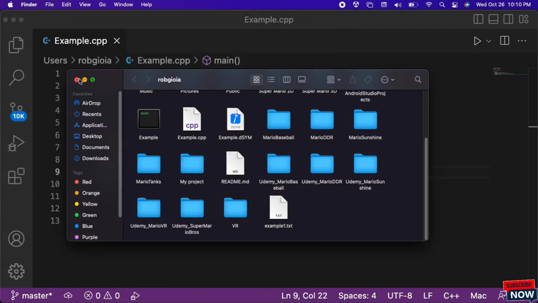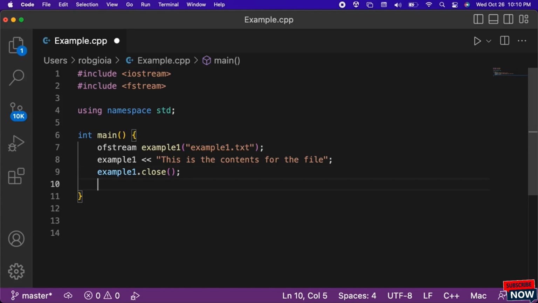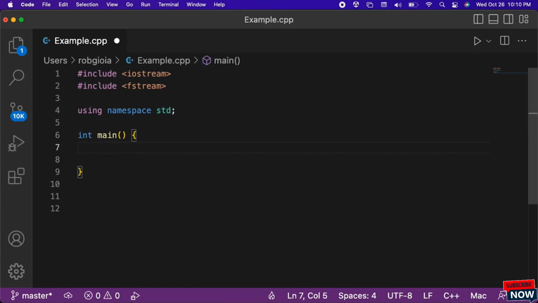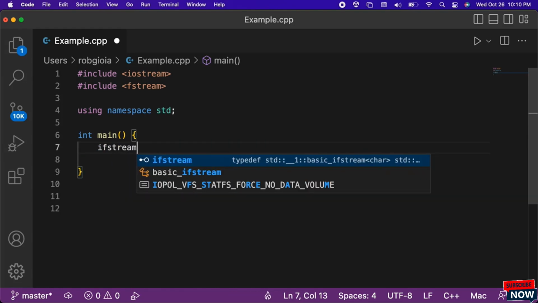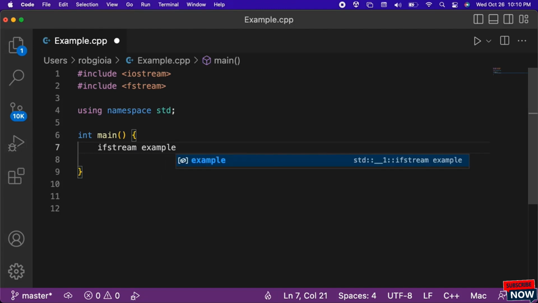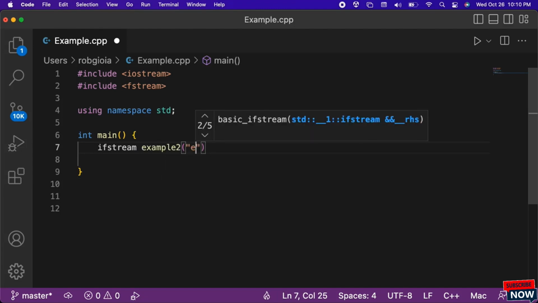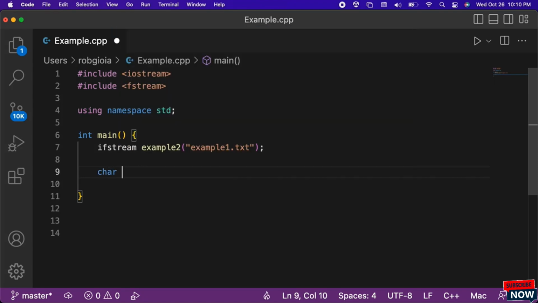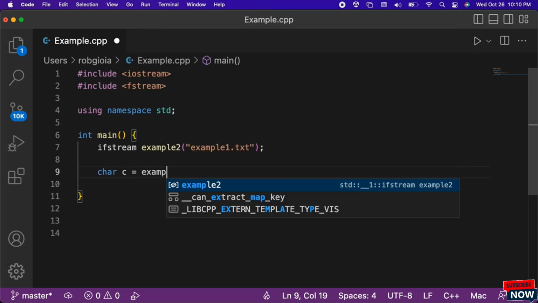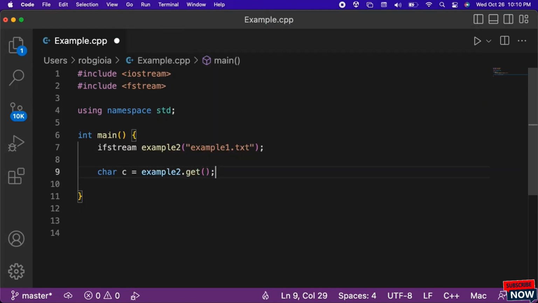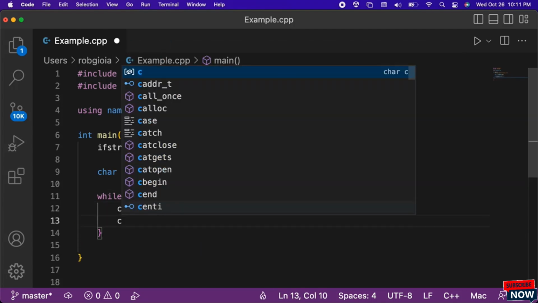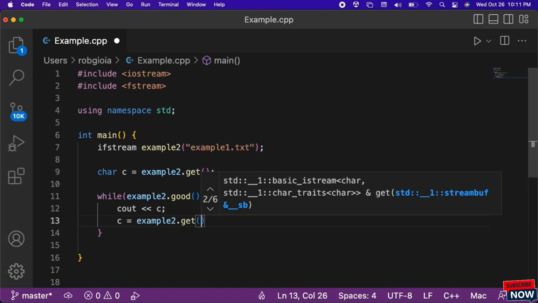Now that we know how to create and write to a file, let's learn how to read text from a file. We will start out by creating a variable of type ifstream named example2, and pass the string example1.txt into the constructor, so that the contents of the file get added to our example2 variable. Then we will have a character variable named c that we set equal to example2.get. While example2.good, we will output c to the console. Then we will set c equal to example2.get.